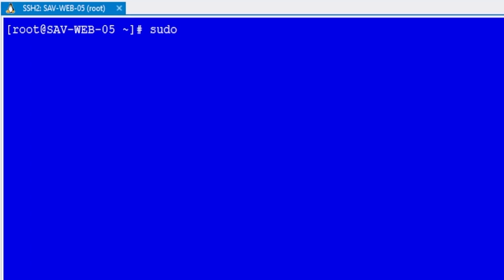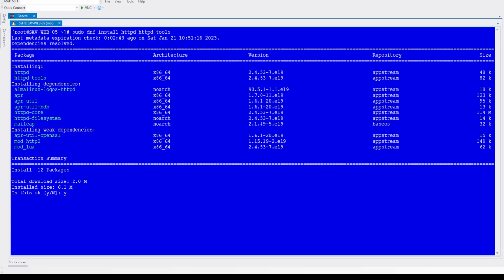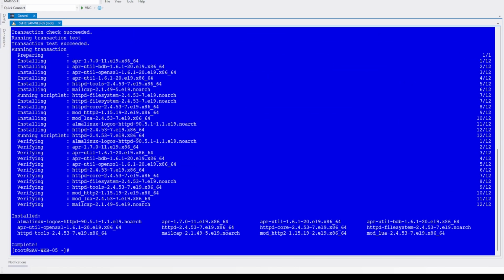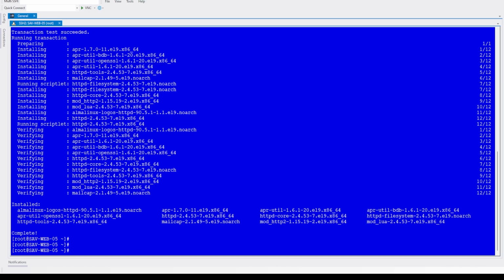So again, sudo dnf install httpd, httpd-tools, and just type yes because we want all of them. And hurrah, it's all installed.